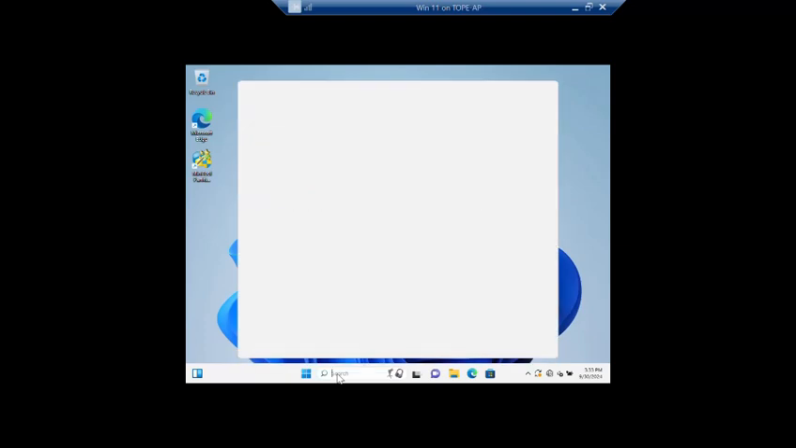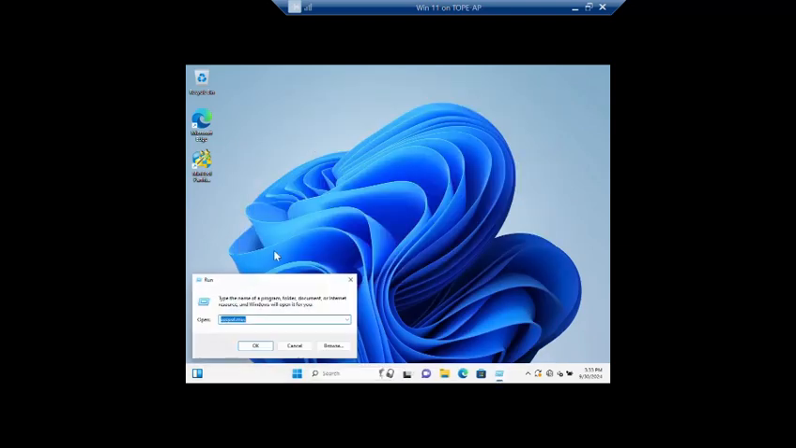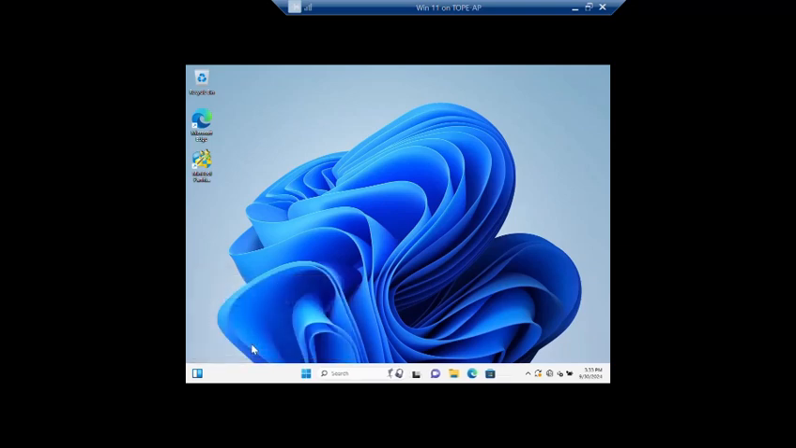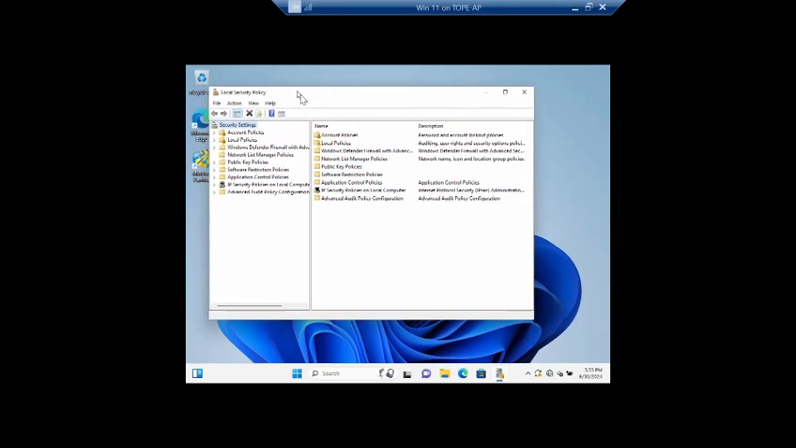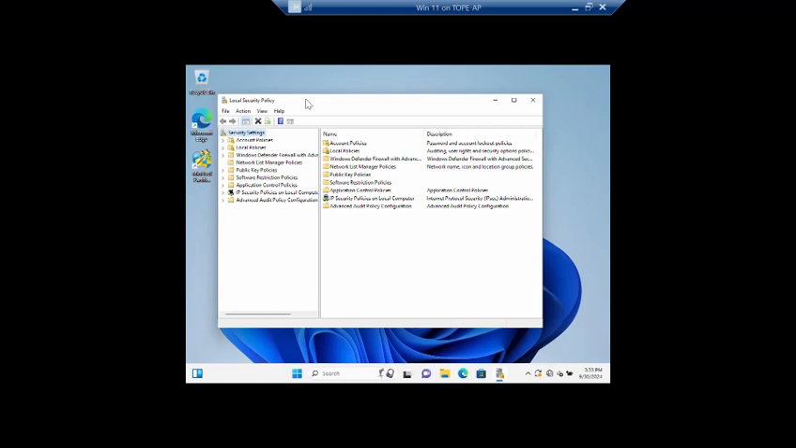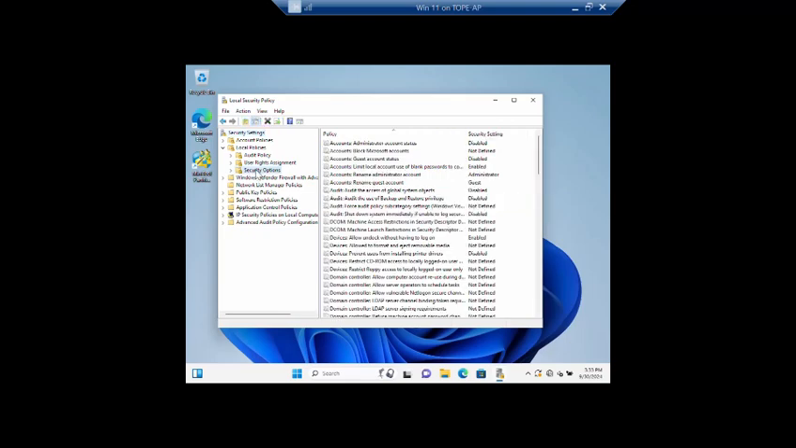So let's run security policy. Let me run this. Immediately it opens, let's click on security options. Let's expand local policies first, then let's look for security options. On this security options, when you click it, you get to see all the policies.